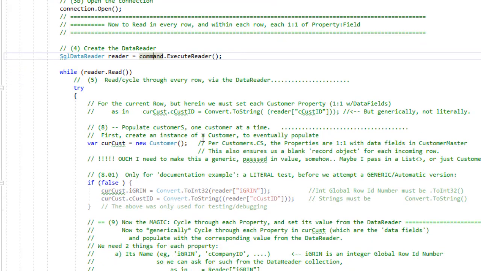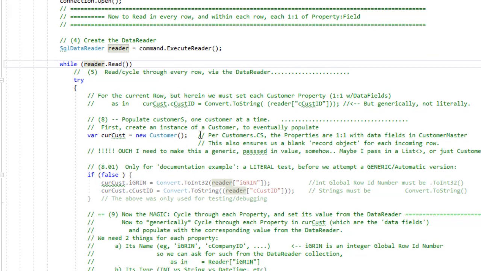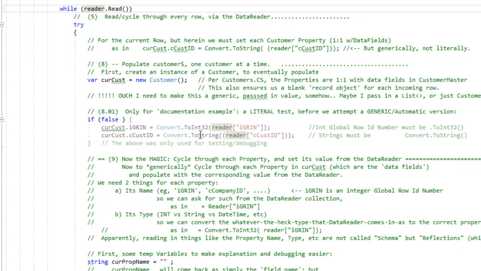Now what we're going to do is just cycle through the reader, which is to say we're going to go through this loop, kind of like a do while not end of file, but it's going to implicitly just read a row from the prescribed data source every time it loops through here. Going to put everything in a try-catch block, of course. And basically, we're going to populate the customer one customer at a time.